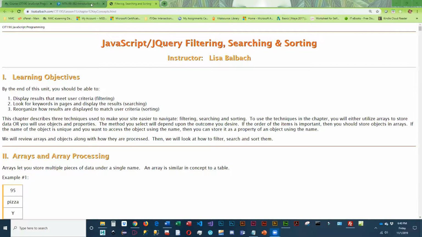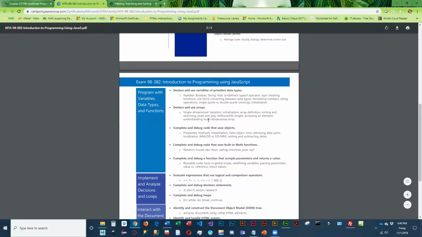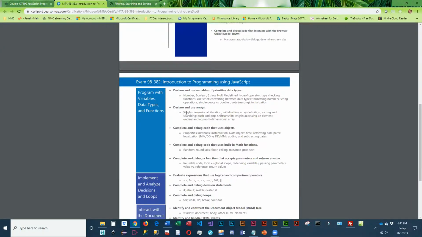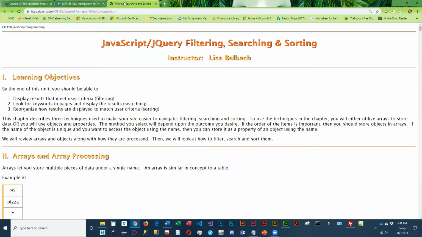And the MTA does cover arrays, and in particular, sorting and searching, which we're going to talk about today, the push and pop method, shift and unshift, the length property, how to access elements, and there could be a question on multidimensional arrays. So we are going to talk about all of that today.